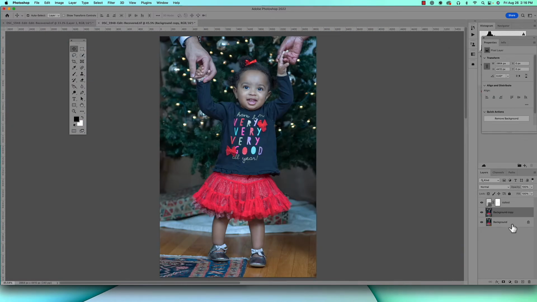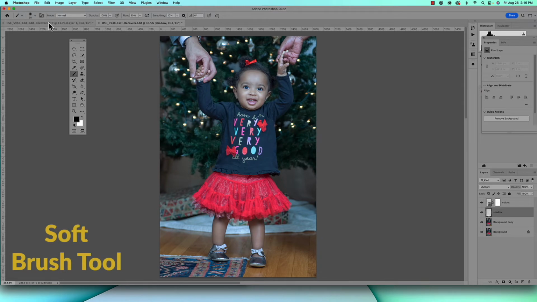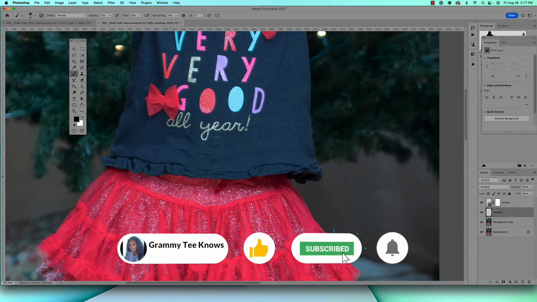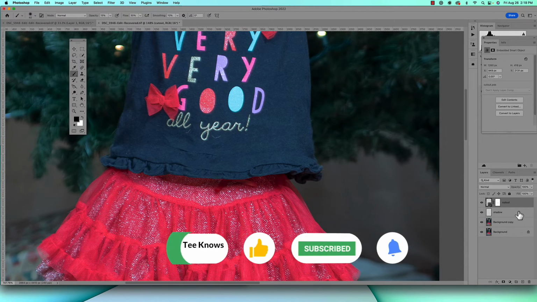Now we're going to add a new layer under the cutout layer by coming down to create new layer, and we're going to name that shadow. We're adding a shadow to make it more realistic. We're going to change the blending mode to multiply. Come over to the brush tool, and we're going to make it really soft. Change the opacity to 15%. We're going to zoom in and then just begin to paint. And that's your shadow layer.